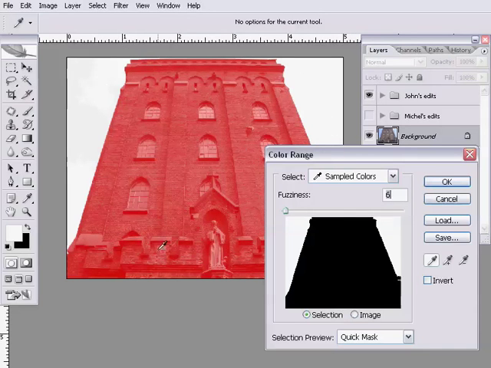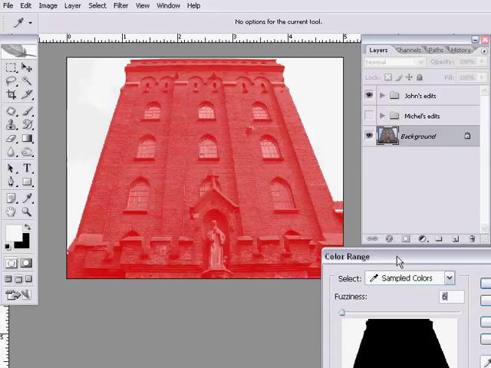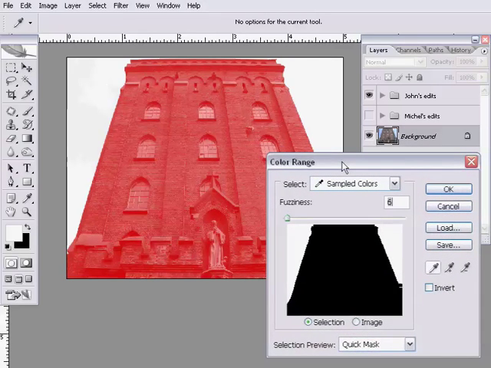Just looking for places where I've got some pink. You can see the red bits are the bits that are not selected, and the white bits are the bits that are selected. Having done that, I'm just going to play with my fuzziness slider and make sure I'm getting all the sky tones I want. So probably I'm going to end up around 10, aren't I?